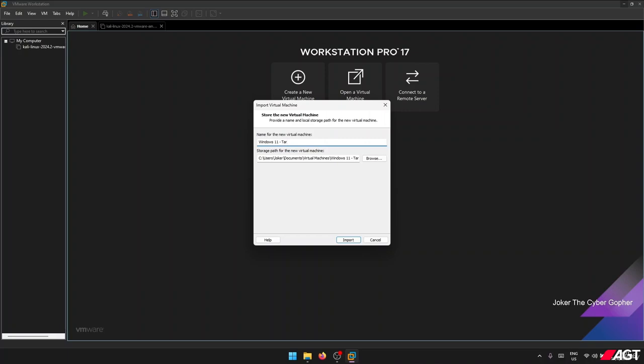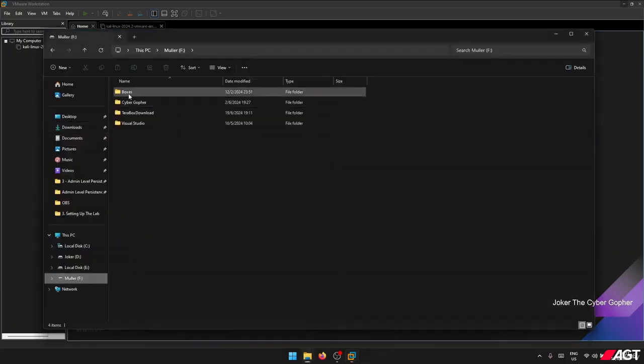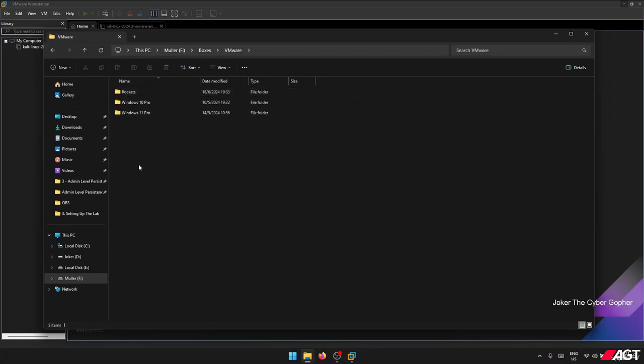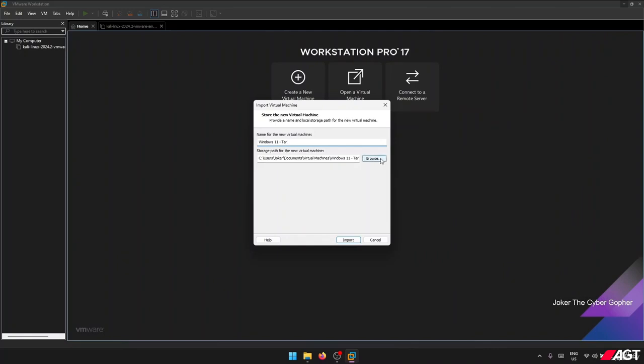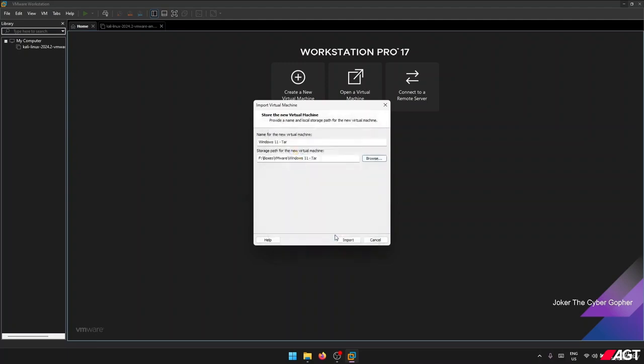I'll say tab. And for the storage path for the new virtual machine, I'll go ahead and create a folder in my F drive right here where I have other virtual machines folders. I'll create a folder and name it Windows 11, tab, just like this. Then I'll come back right here and click on browse. I'll allocate in the F drive, boxes, VM, and Windows 11 tab, and I'll click OK. So this is where my Windows 11 virtual machine is going to be stored.